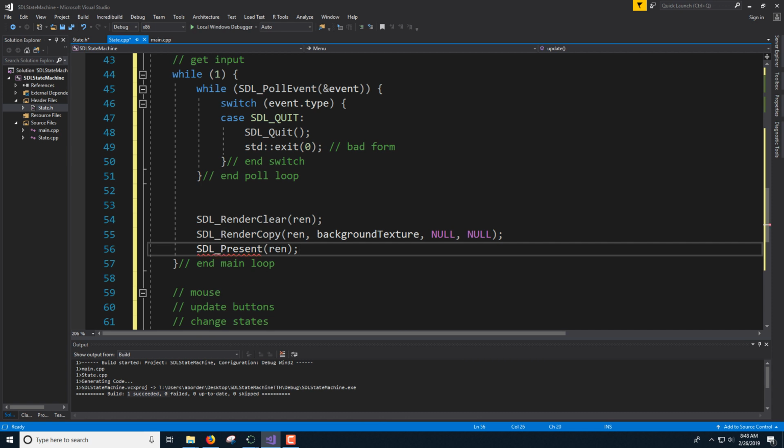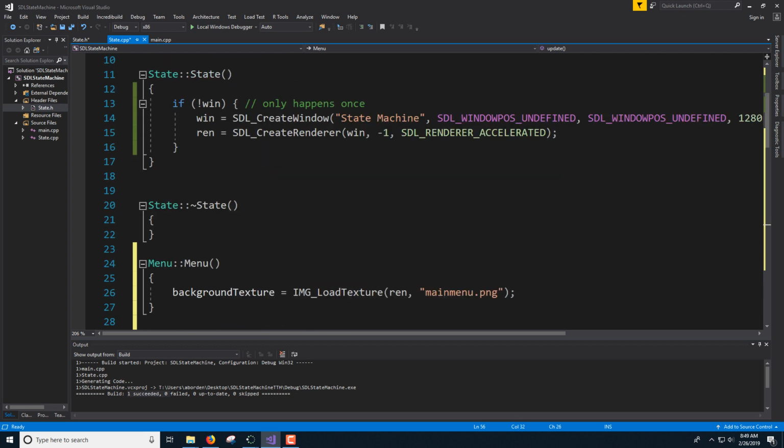Present. Render present. And that should get our image on the screen, hopefully. If you have a main menu PNG, I'll have to go get mine.